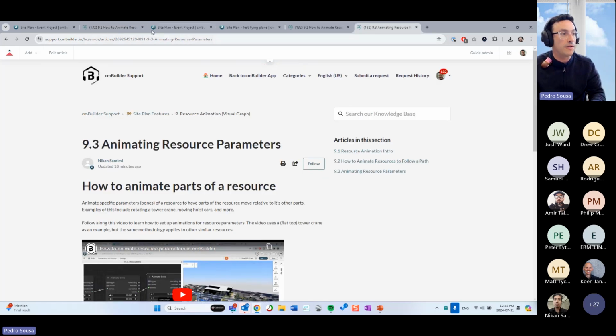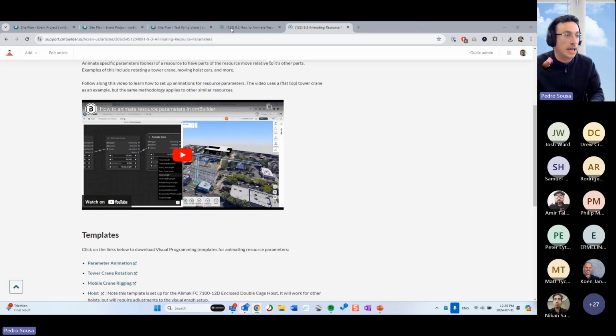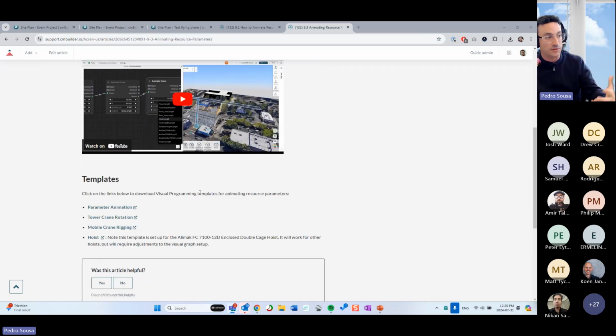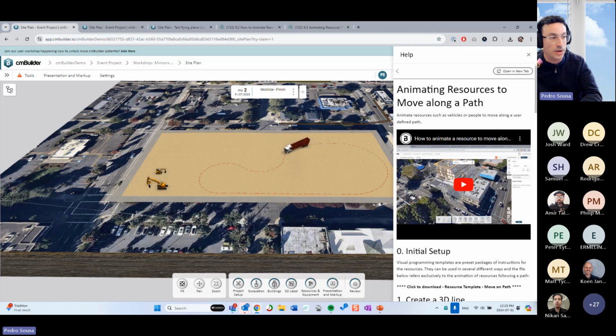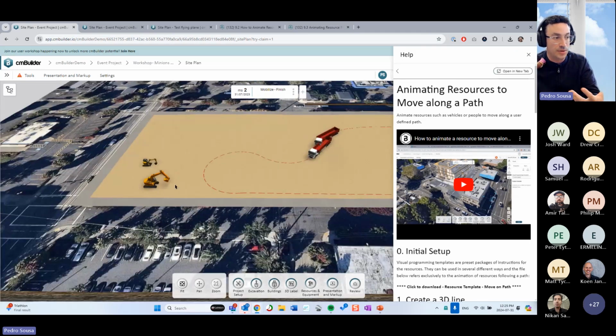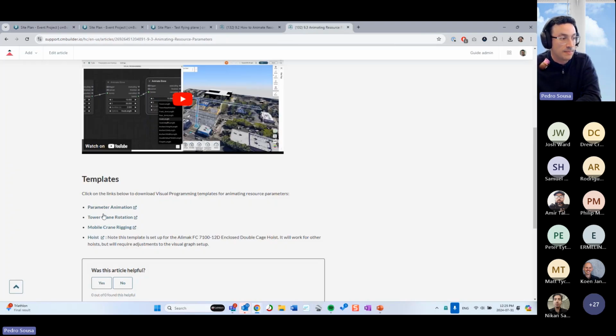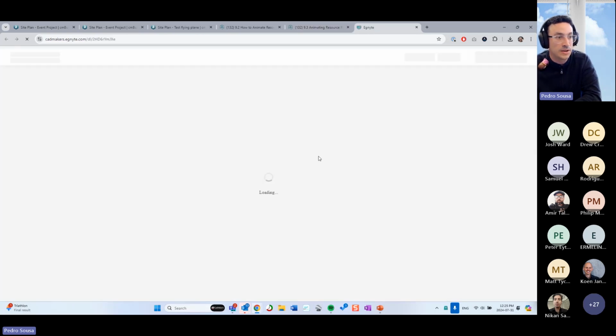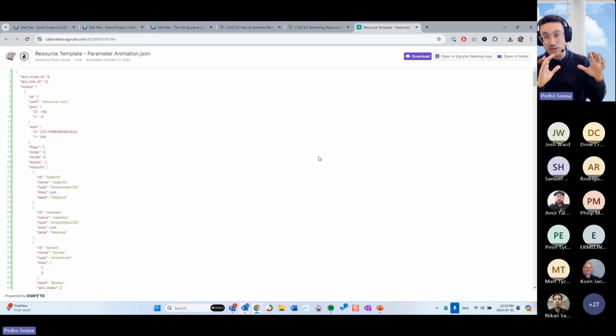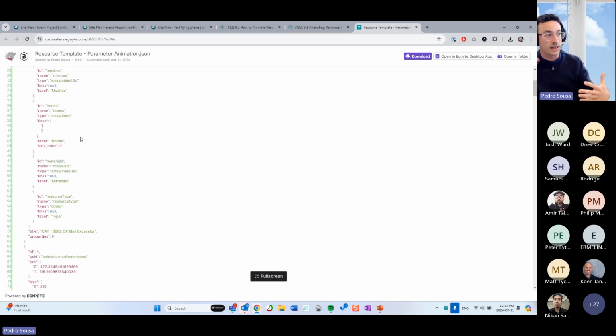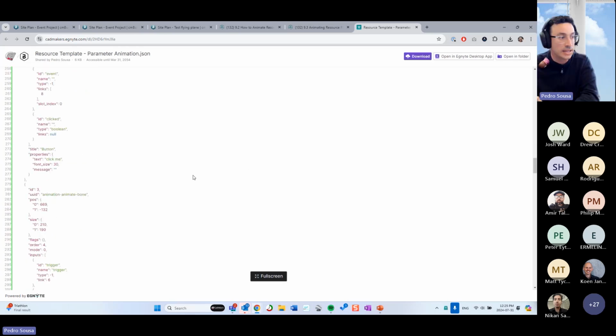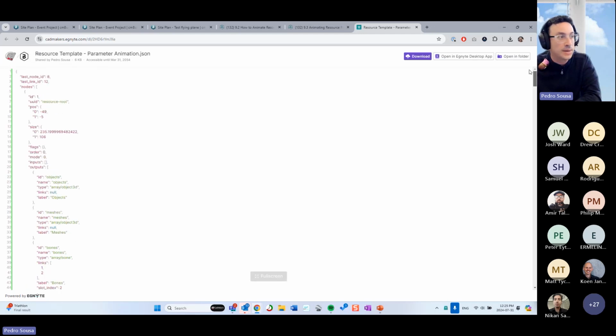The other option we have for the resources is how to animate the parameters of resources, just like the one I just created with you guys over here, how to make these objects move. So you have some options here as well, like parameter animation and how you can download it. When you click to download these templates, you're going to see what I mentioned before, the JSON file. This is the code file that controls that animation. Basically, you don't need to worry about that. You just need to click download to get that JSON file.